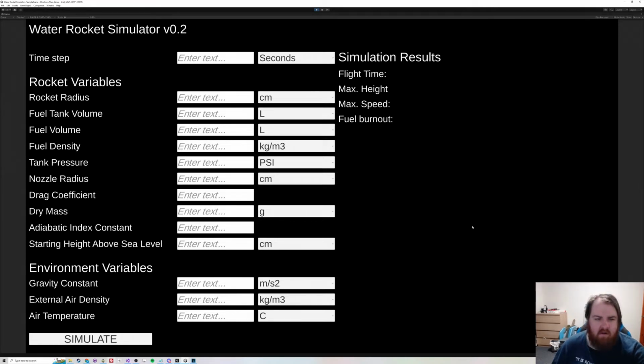But one thing that I really don't like about most rocket simulators that I've found online, at least the water rocket ones, is that the units are typically fixed. So I have to enter things in liters or centimeters or whatever unit the developer has decided to go with. And the amount of times I've had to convert from, say, PSI to atmospheres is just a huge pain, and I'd rather not have to keep going to Google every time.